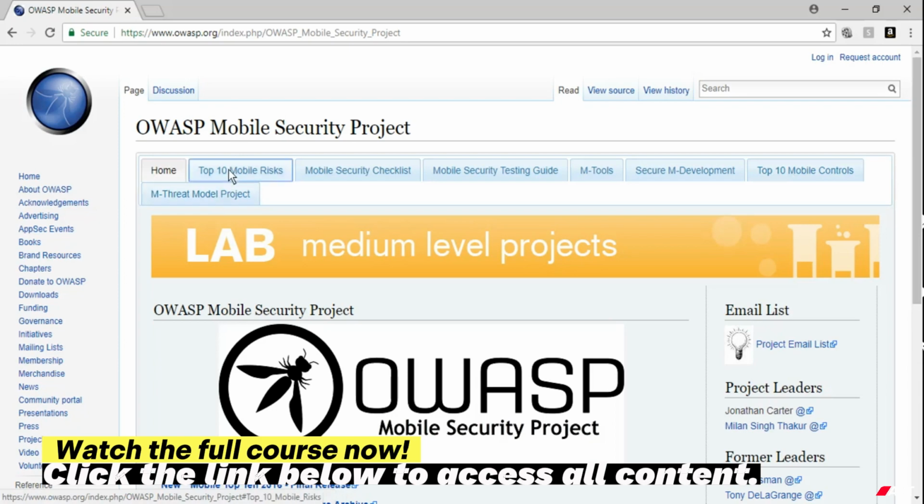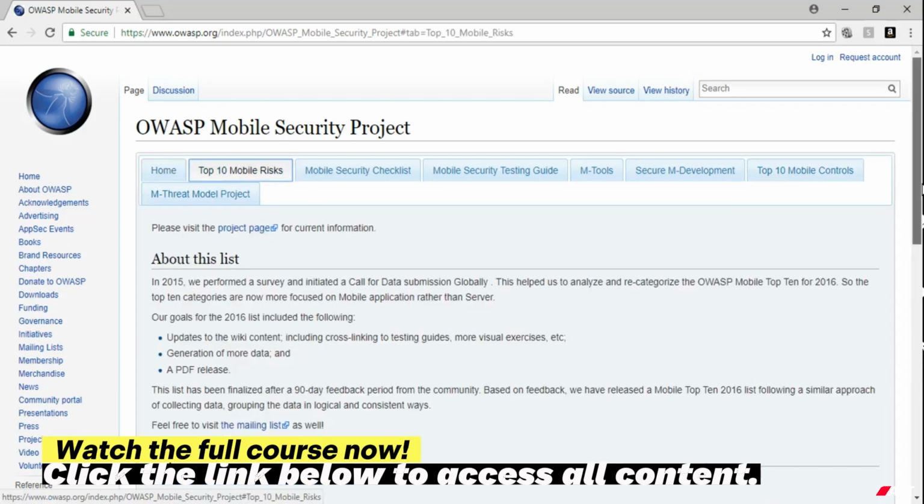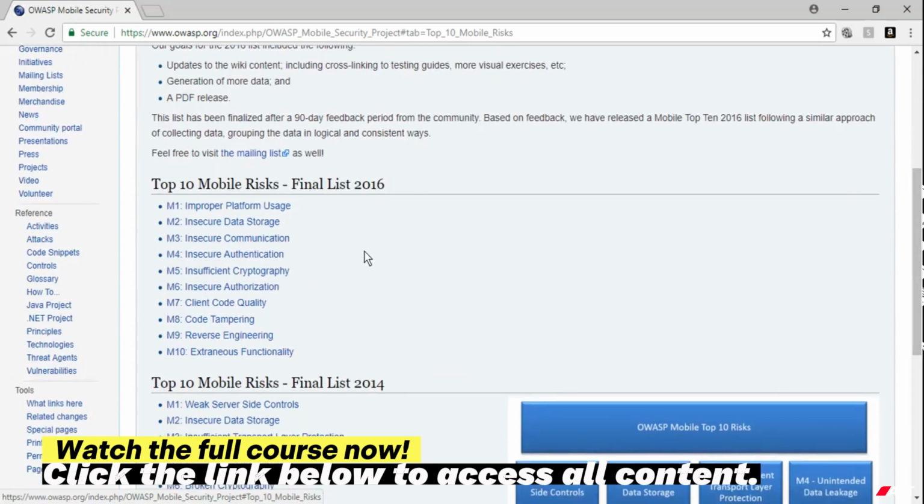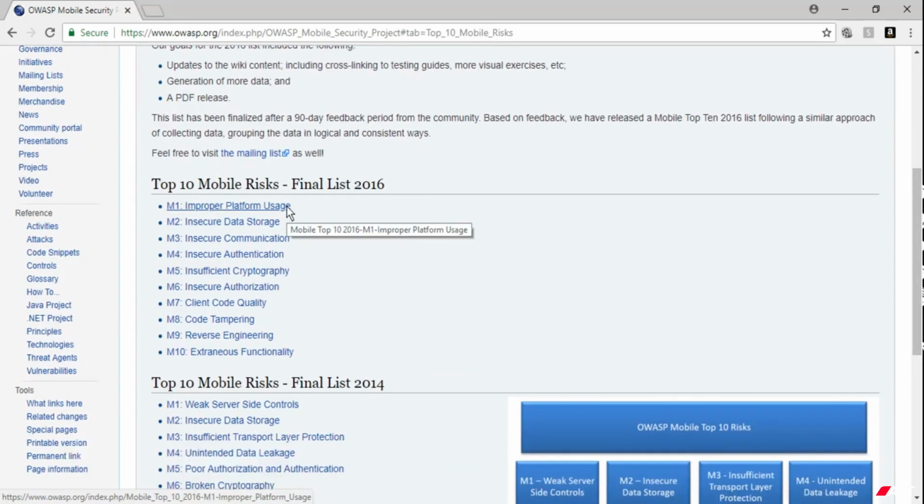Now if you click on the top 10 mobile risk, you will see that the current top 10 vulnerability or risk types for mobile devices are the following. Number 1 is improper platform usage. Then insecure data storage. Next is insecure communication. Then insecure authentication. Next is insufficient cryptography.